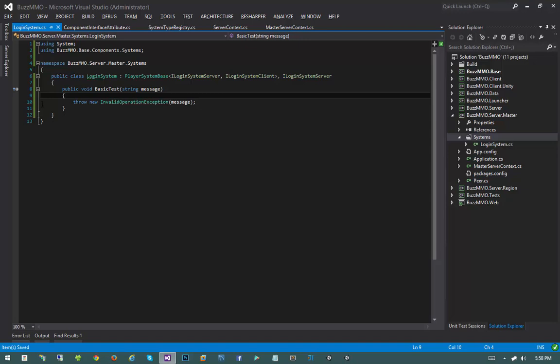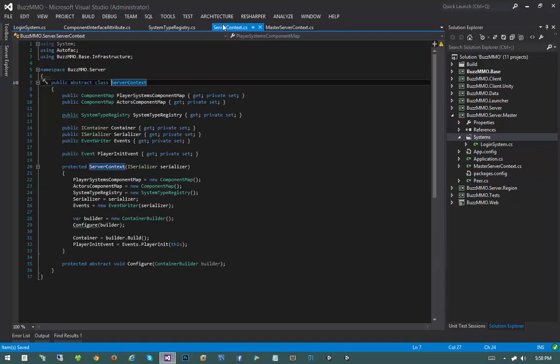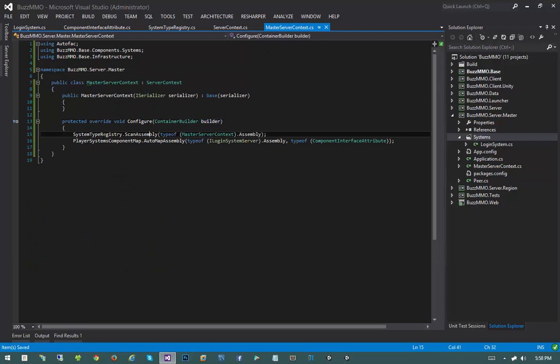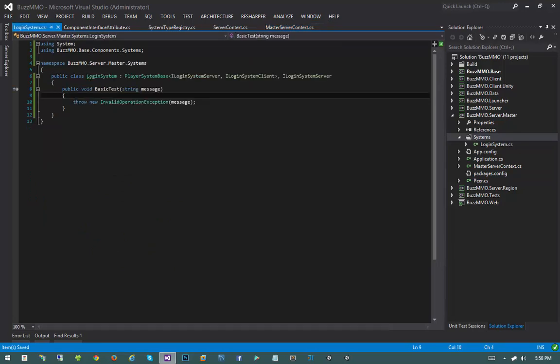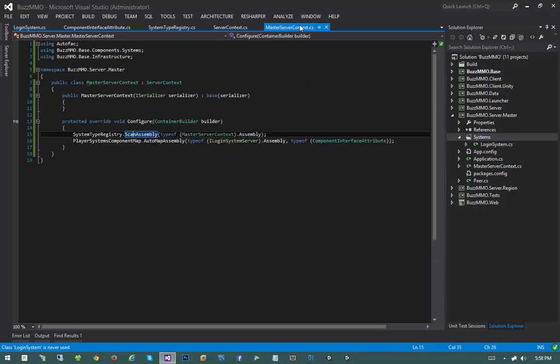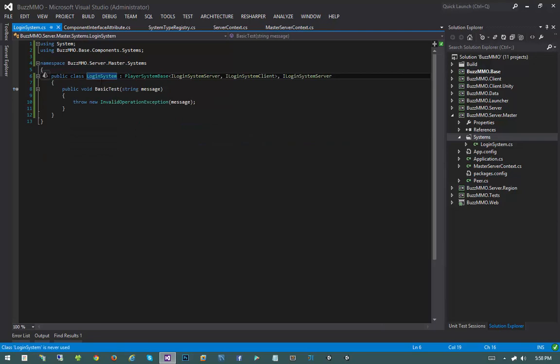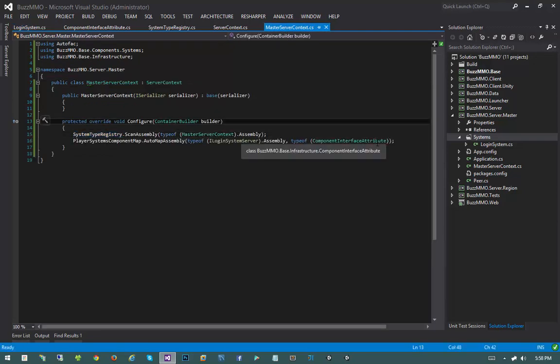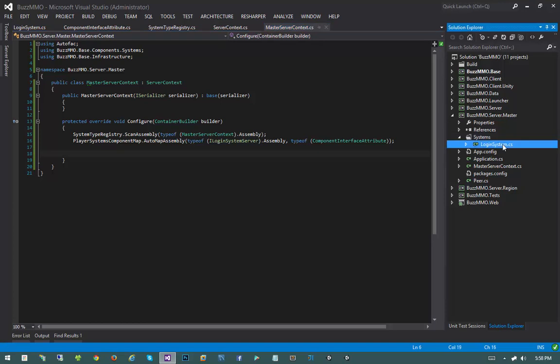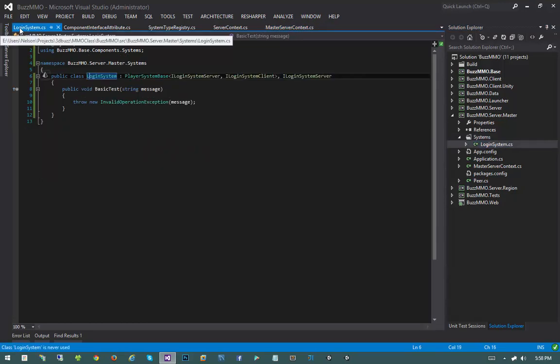Now the cool thing about this is, remember that the scan assembly on the system type registry will actually pick up this login system. So we don't need to annotate LoginSystem with any sort of attribute. We can just loop through our system type registry and find all of our concrete system types and then configure them with the container builder. Or we can do this manually as well. So what I'm saying is basically Autofac needs a way to be able to instantiate this class. So we need to tell it about this class.